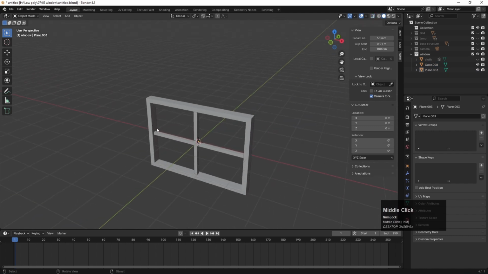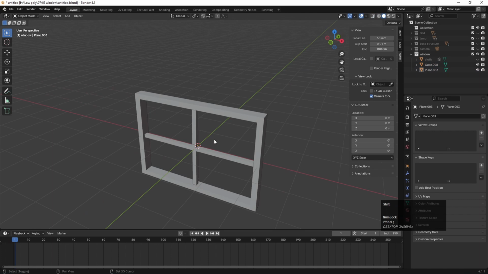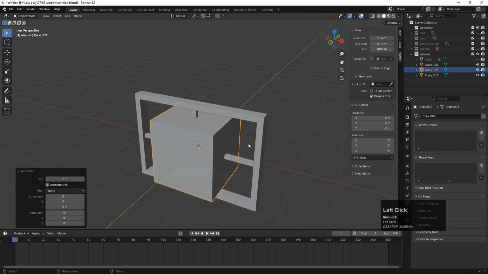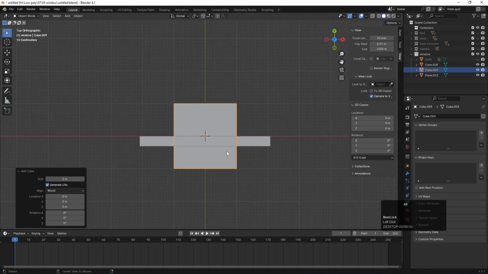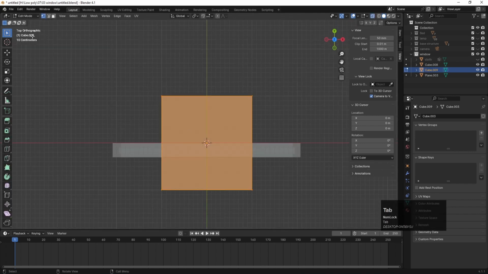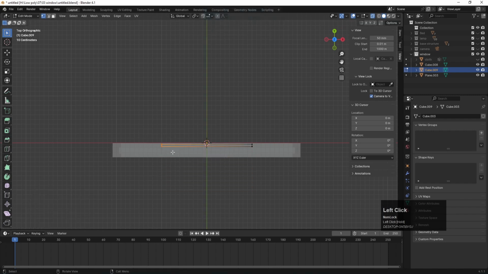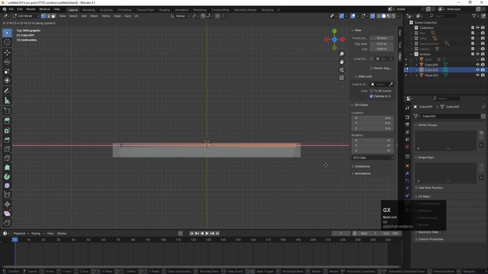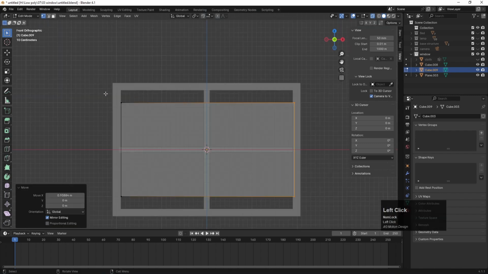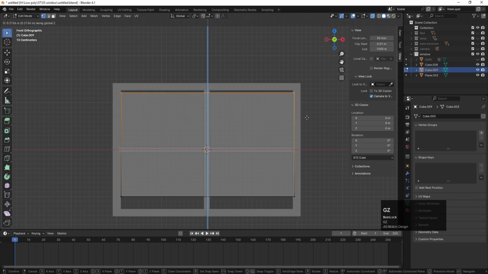Now we need one line over here, so for that let's hit Shift A, go to the mesh and select one cube, go to the top view, Alt Z, and go to the tab view, select this one, G Y, and try to bring this line over here. Select this, G Y and try to bring this line over here. Select this, G X, select this, G X, select this, G Z, G Z.